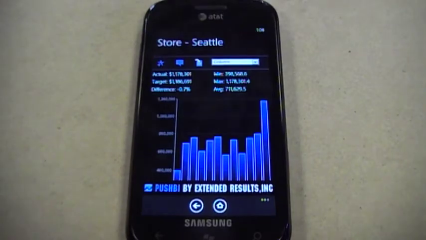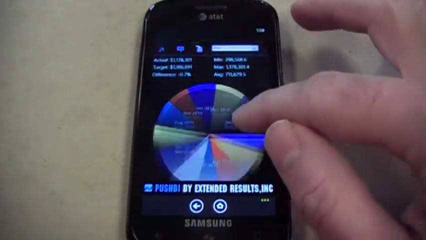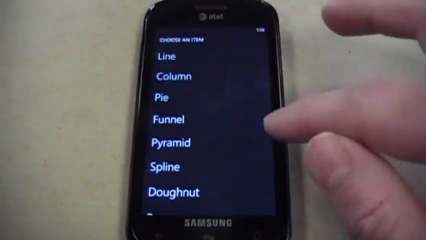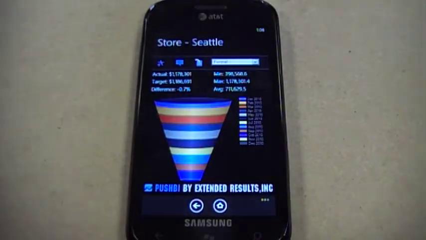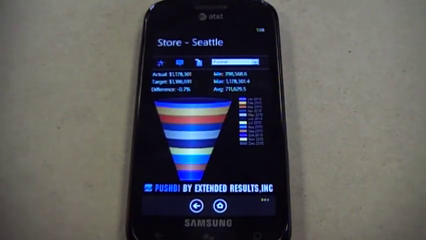If I want even more detail on it, I can change the type of view. I can change it to a column, or I can change it to a pie chart, because people like pie charts. I can even change it to a funnel. So I can change these views. You can see how instant and fast it is. So really, I can provide many different views if you want to see it from a different perspective.